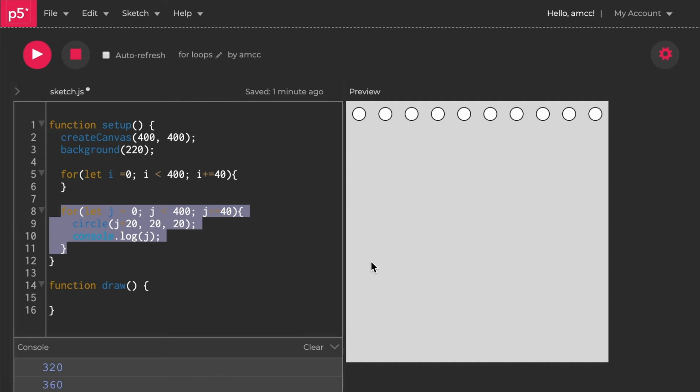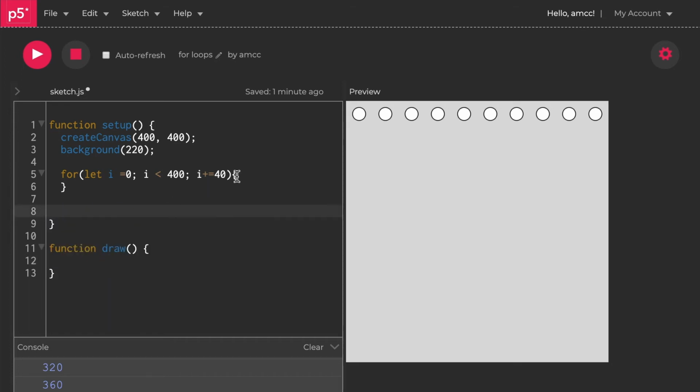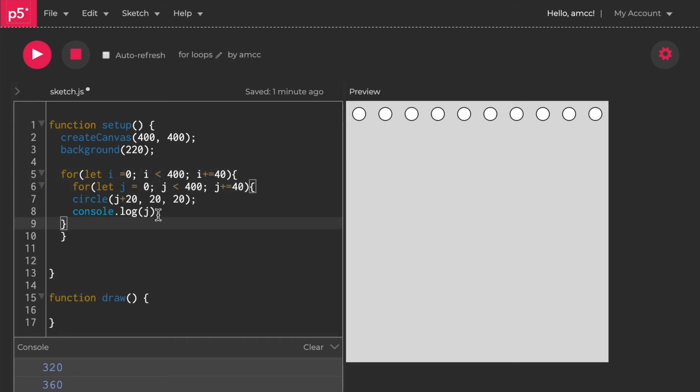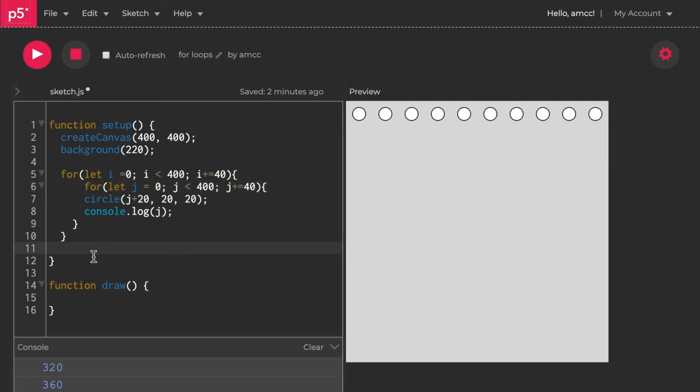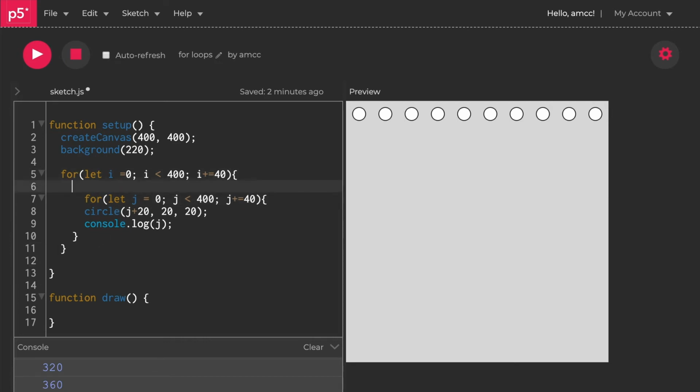Now if I want 10 rows, I'm going to stick this for loop inside the other one. So let's cut that and paste it there. And I'm going to just jog that along and jog these along just by hitting tab and make things a little bit more readable. So now I've got a loop inside a loop, right?